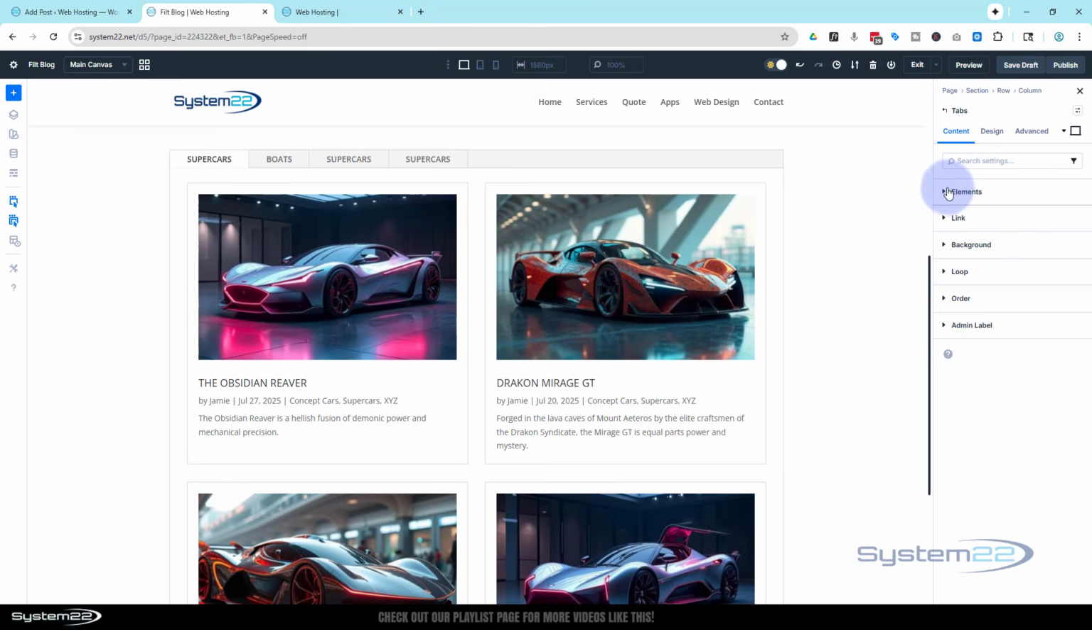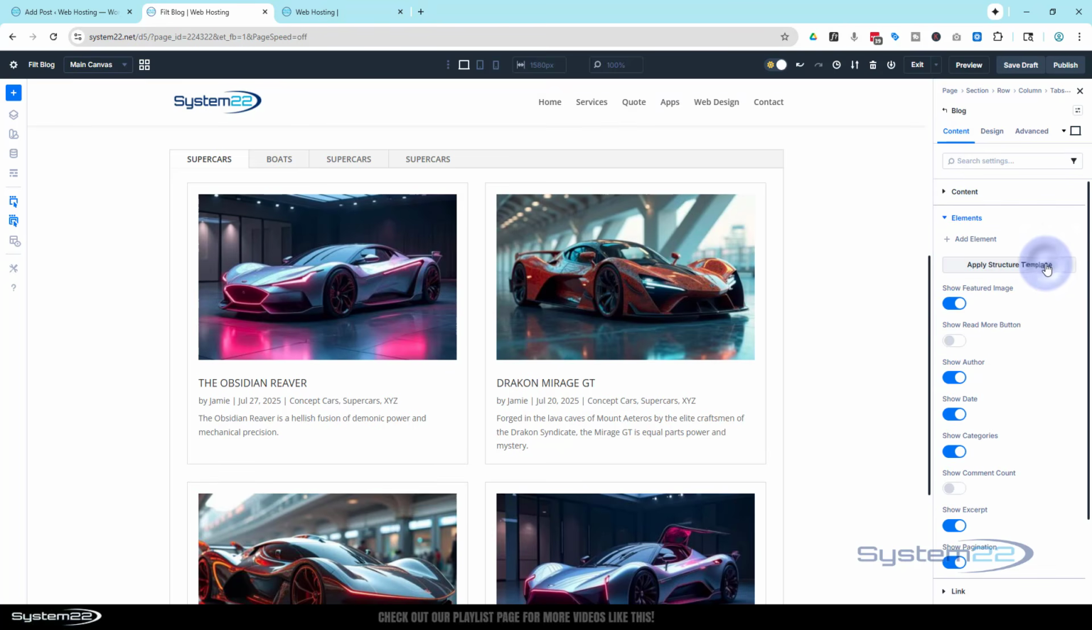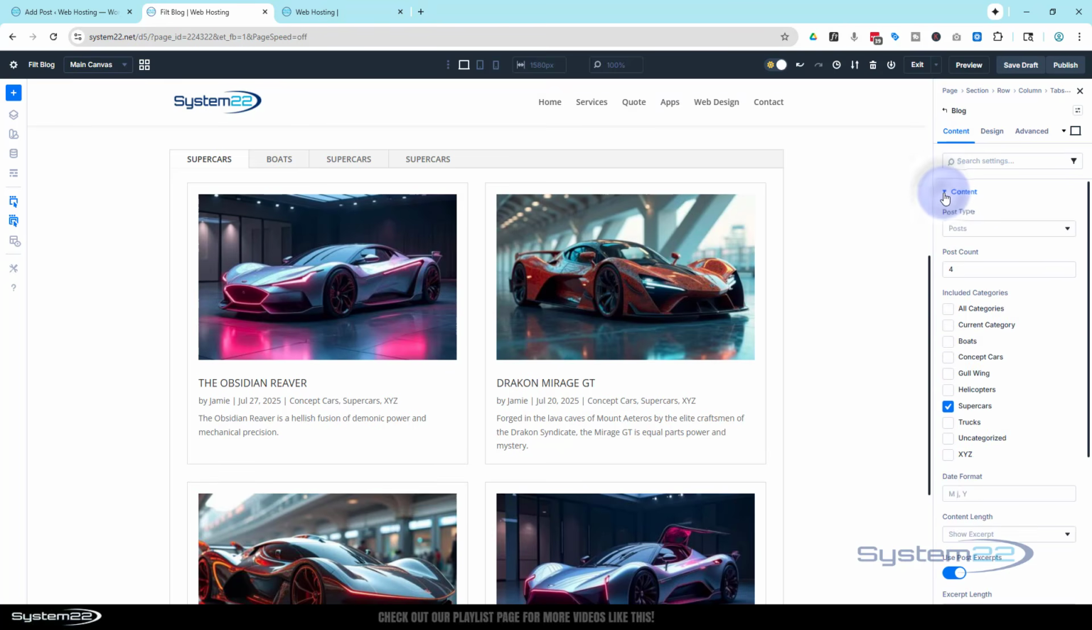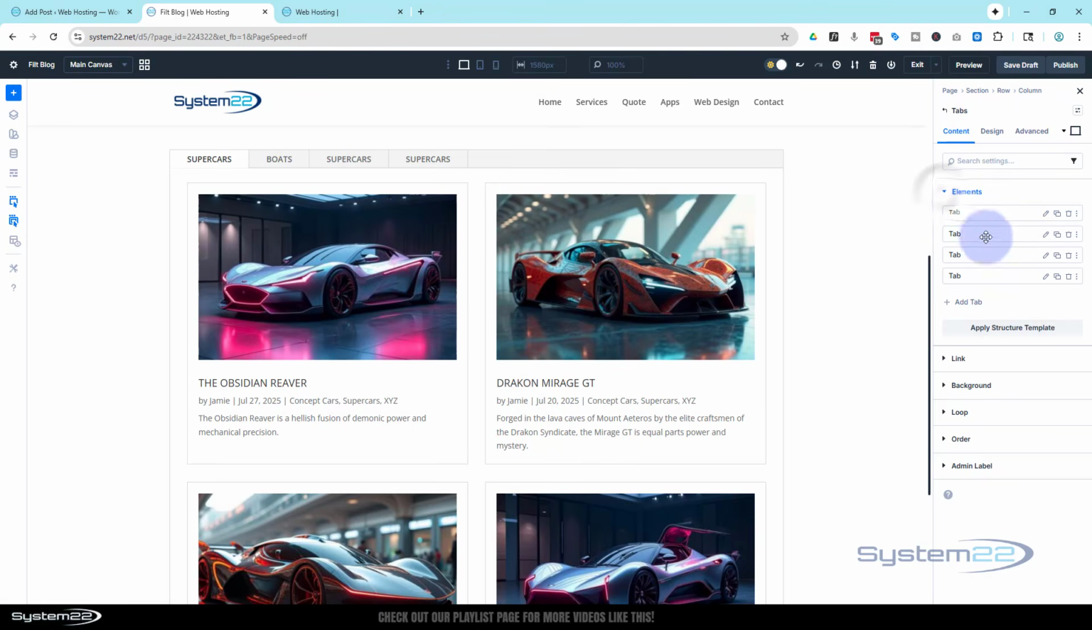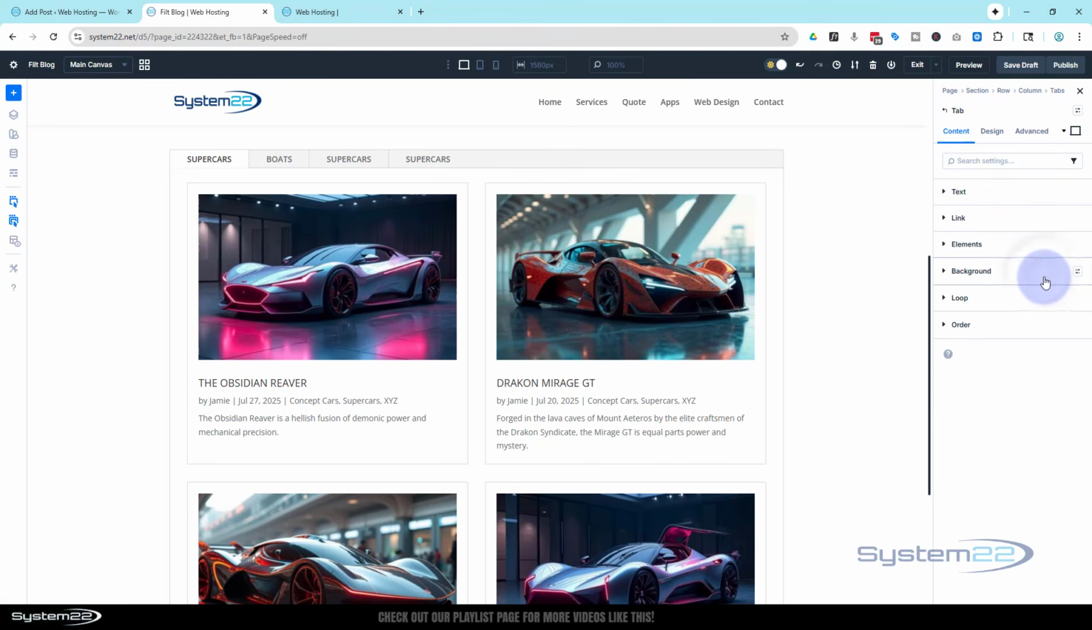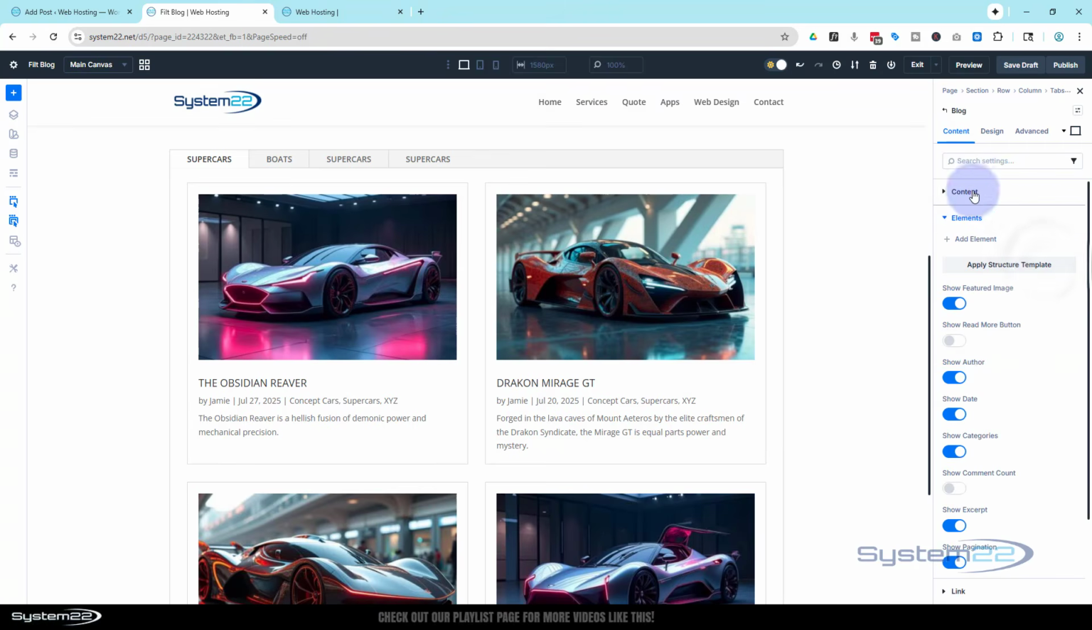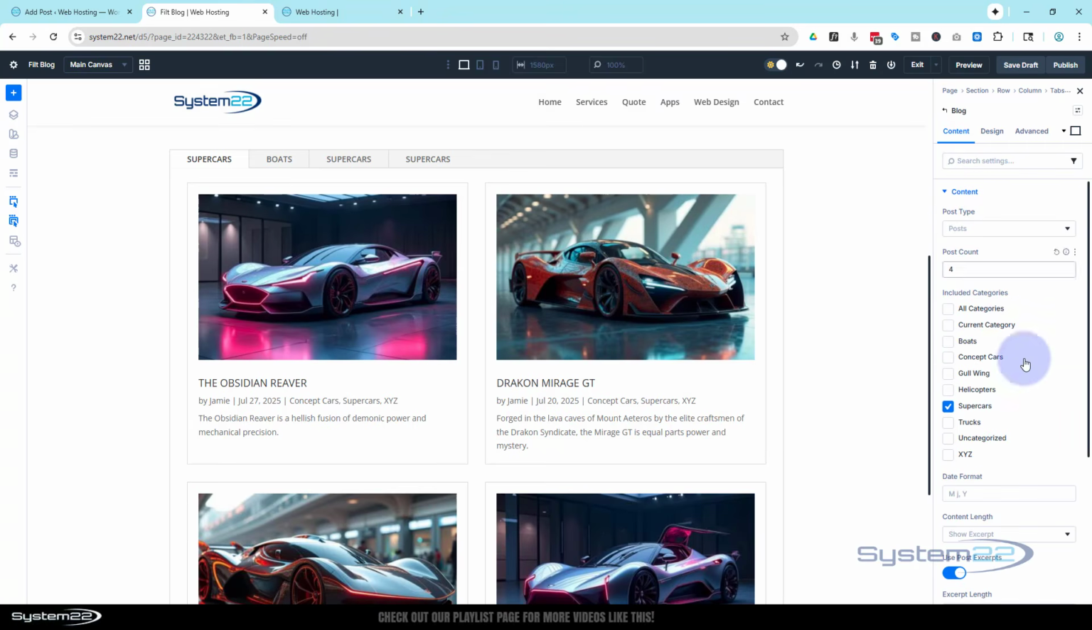I'm going to go back to tabs here, elements. I'm going to go to the third one now. Again, to the elements, into the blog module. Content. Let's make this one perhaps helicopters. Uncheck the supercars. Then we can go back and back again. Back to the elements. Number 4 here. Here's our blog. Content again. And we'll perhaps have trucks in this one. Make sure we undo that one.